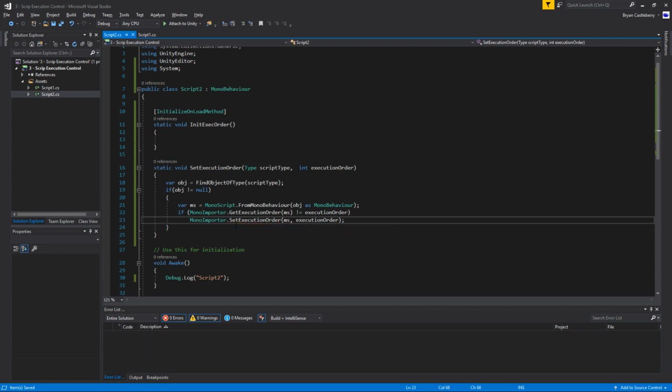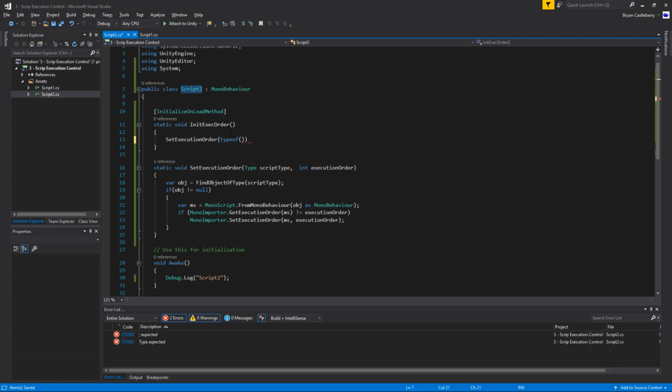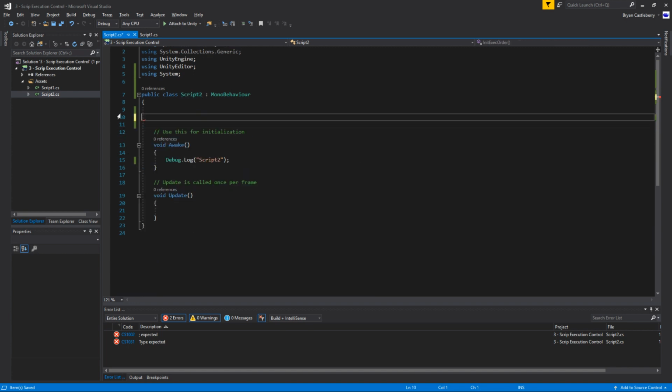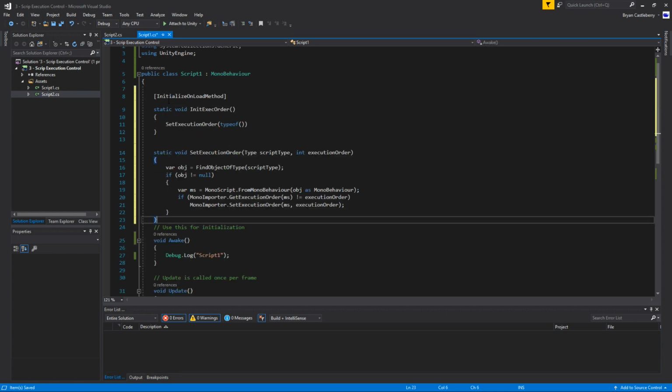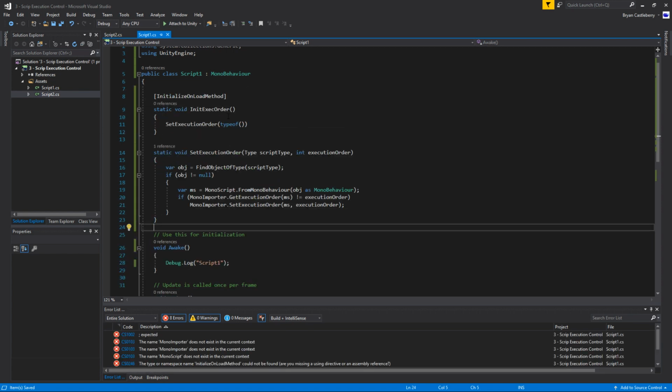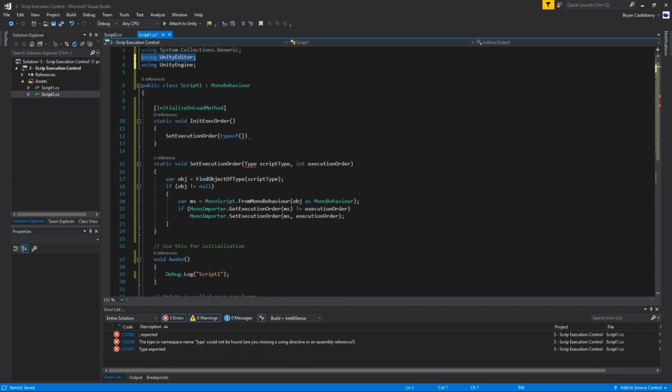So then here, all we would have to do is call this set execution order. And we could say type of. You see I put it in script 2, which I shouldn't have done, so let's move it back to script 1, even though with this code we're making it really generic so we can put it anywhere. I'm going to put it in script 1, which also means I'm going to have to do this, and I'm going to show you why this is not good.